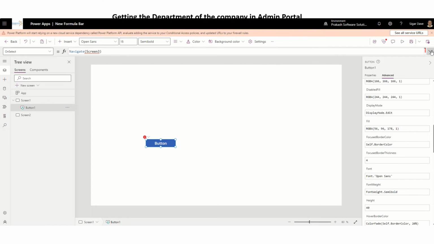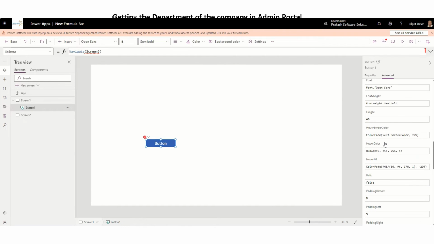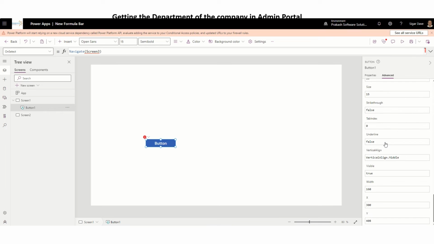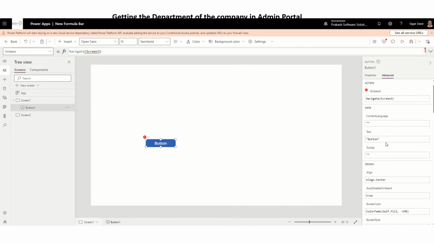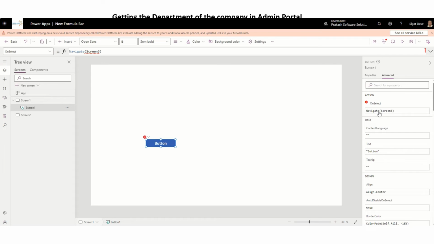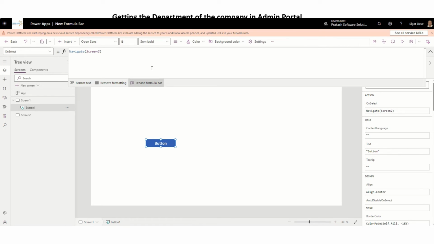The other important thing is whatever we have in here is also available under the advanced section of this button. Whatever control we have, we can find it under the advanced section. For this OnSelect property, we have the same thing in here. So if I change it from Screen3 to Screen2, it will reflect from here as well as in here. Okay, so this is the new formula bar, the new experience for the formula bar, which is very good, I can say.